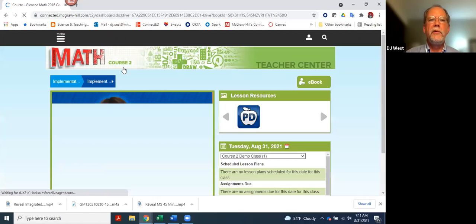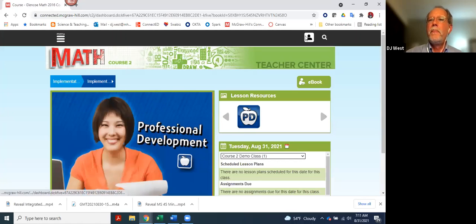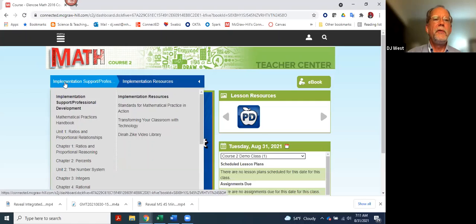And I'm going in from the teacher side. And that brings me to my main screen. Now, when I go to my main screen, the first time I log in, it's going to take me to this little drop-down menu here. And if I open this up, you're going to see implementation support, professional development. And that's the one we want to stop at just for a second.